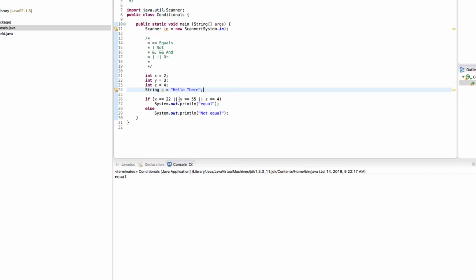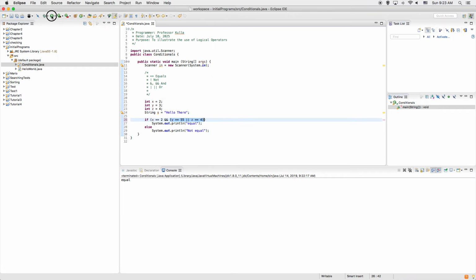You can make very complicated conditional statements with parentheses, right? I could say, you know, if x equals 2, and then here I can put parentheses, y equals 55 or z equals 4, right? So now x has to be 2, and either y is equal to 55 or z equals 4. So in this case, this would be true because x does equal 2, so I satisfied half the condition of the and. And then for this one, z equals 4, so that satisfies the or condition, so it should print out equal here, right? So if I run this, it's equal.